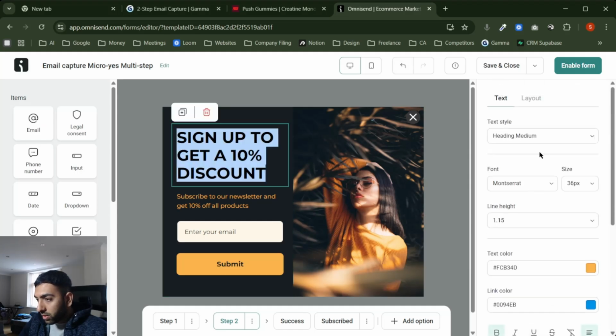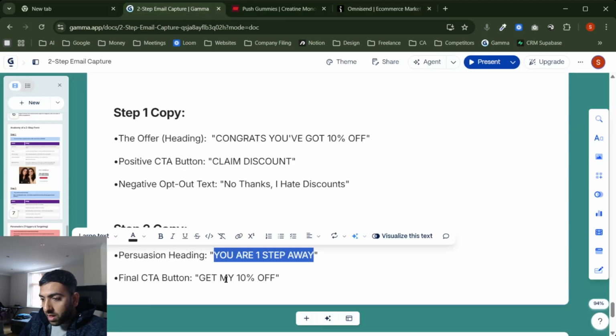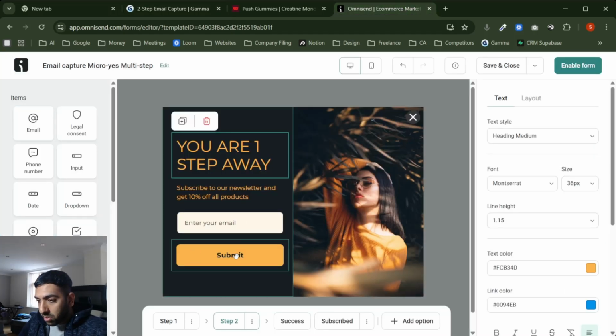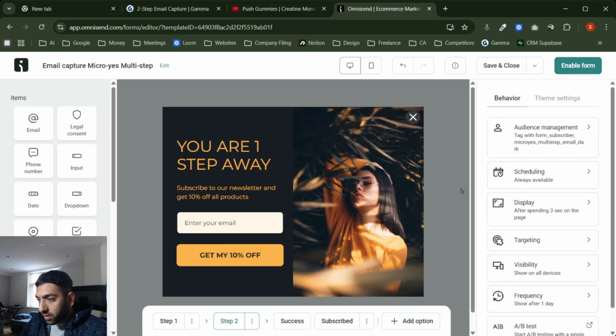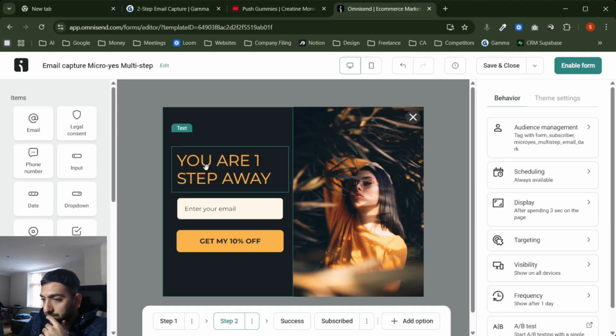So let's double click on this and paste in our text. And then this final CTA button, get my 10% off. Let's put that as the button text. And boom, that's it. You want to keep this email capture form box just the way it is. It's fine. And this, subscribe to our newsletter and get 10% off. I prefer to delete this, and I'll explain why in just a second.